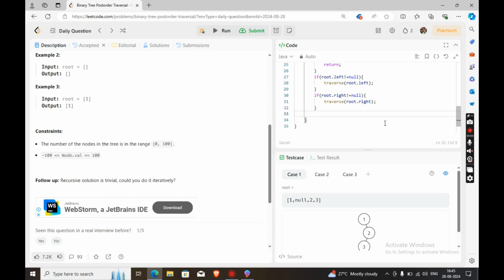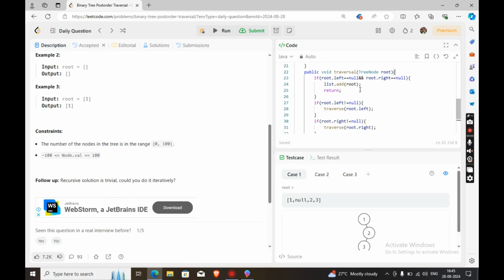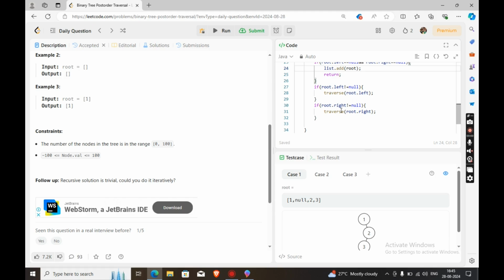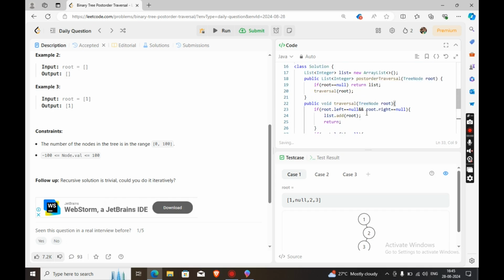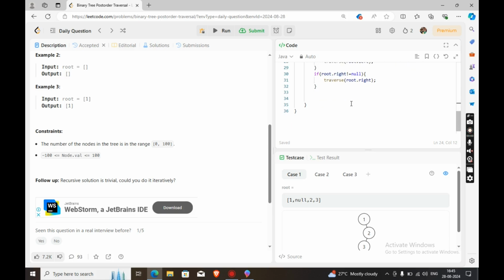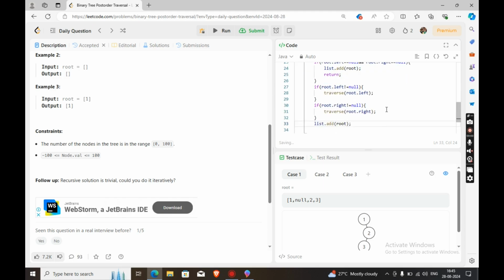Okay. Now, once we traverse to the left and right child, and once we reach the leaf nodes, we are going to add them here. But once the leaf nodes are covered, we should add the parent nodes as well. So after we add these child nodes, we need to add the parent nodes to the list. So I guess this should work fine.